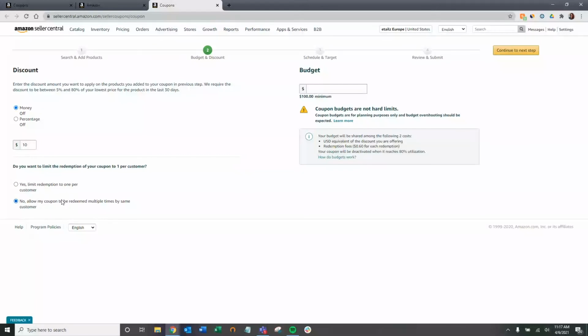However, if you do have limited inventory, or if for some reason you don't want one consumer buying up a whole bunch of products, then you could limit that. But for this, we have a healthy budget, we have some good inventory, so I'm going to leave it as no.